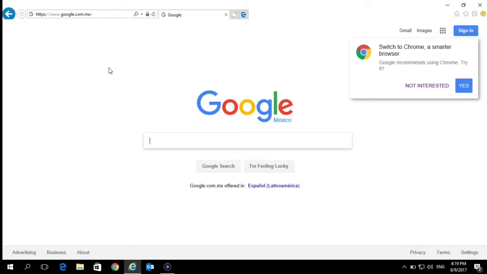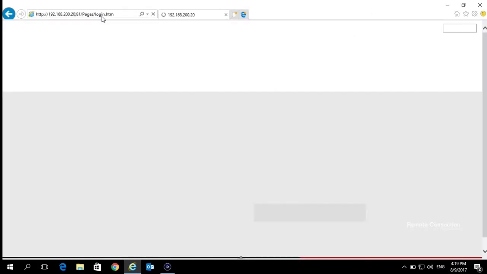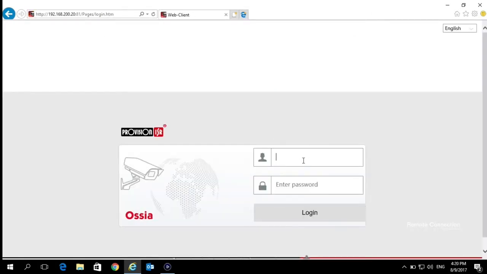OSSIA devices are currently supported by Internet Explorer and Firefox web browsers for Windows PC and Safari web browsers for Mac OS. Input the device IP to the address line and connect to the device. When you access the NVR through a web browser for the first time, you will need to download and install the web client components. The first interface you will meet is the login page.